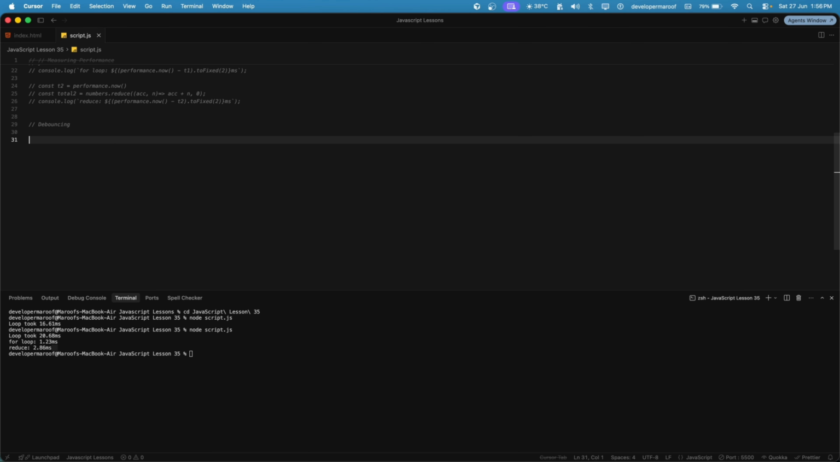So basically, debouncing delays a function call until the user stops doing something for a set time. The classic use case of debouncing is a search box. You don't want to fire an API request on every single keystroke. You wait until they stop typing for half a second, then search. Let me write some code and I'll let you understand how it works.